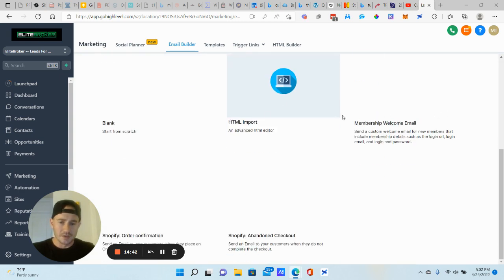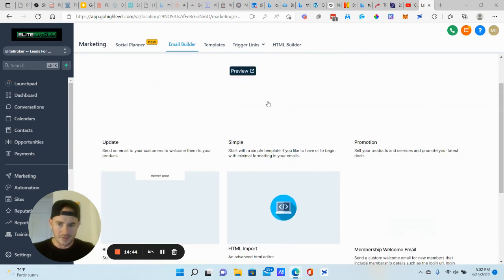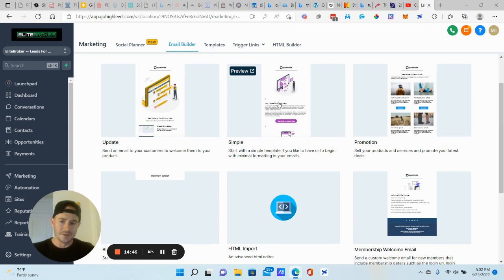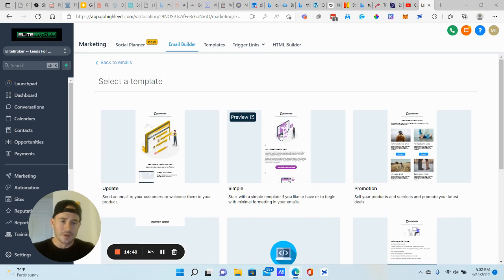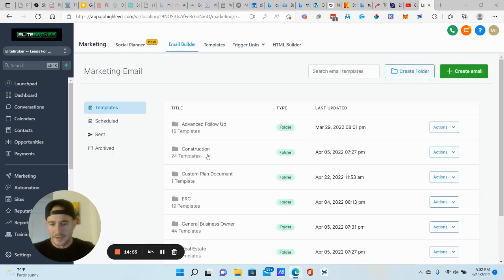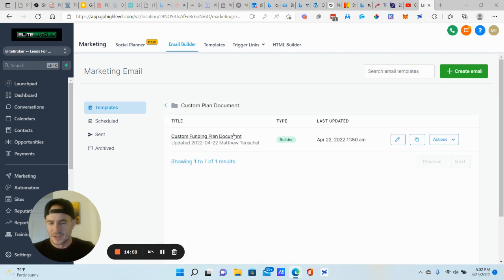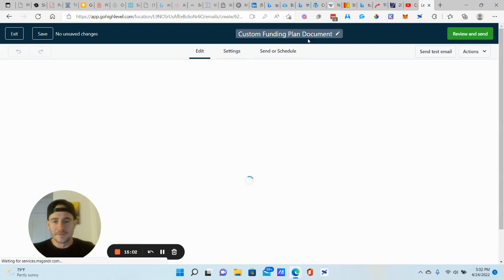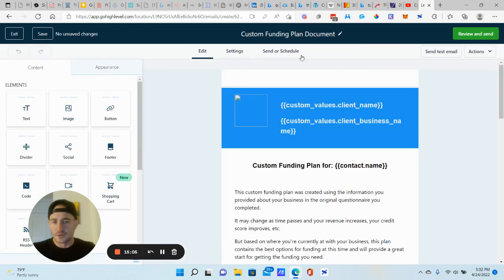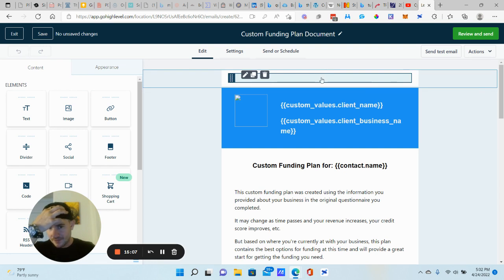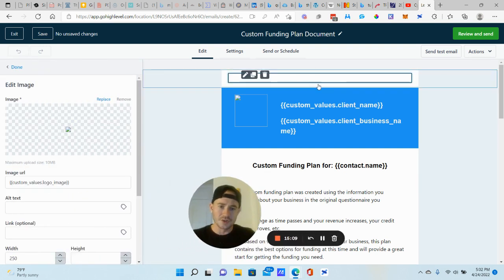I like using, where is it? Which one is it? I think it's simple. Yeah. I like using the simple template that GoHighLevel gives you, but you could start with a blank template if you want and just drag whatever you want into the email. It's totally up to you. Again, I'm just going to show you what I've put together here. It's nothing crazy, pretty basic stuff. So custom funding plan document email. And basically what we're going to do is up here at the top, we have the logo. All right. So you would insert an image up here if you want your logo in the email.